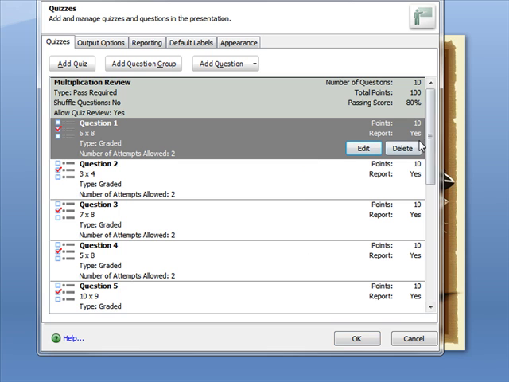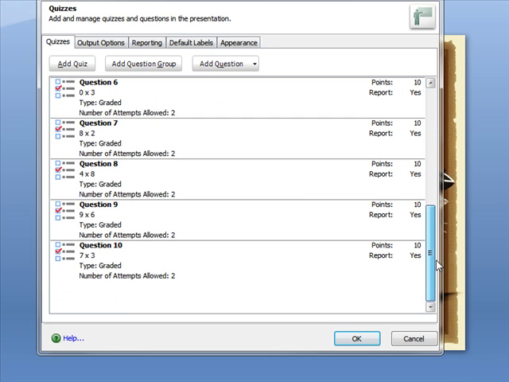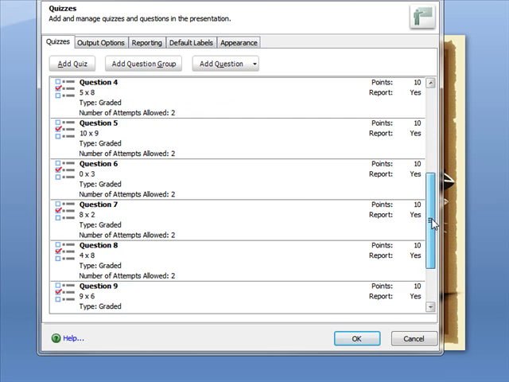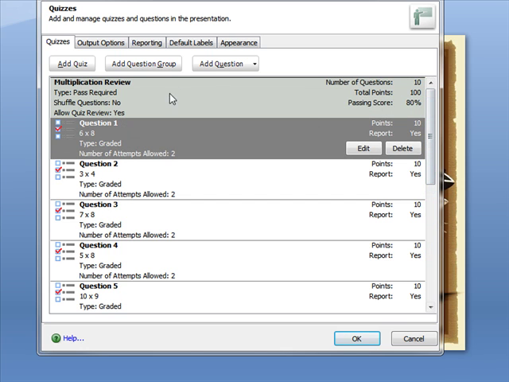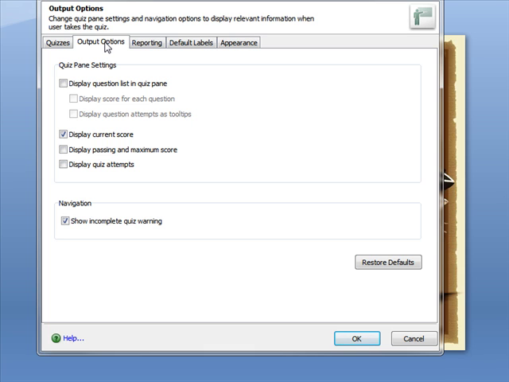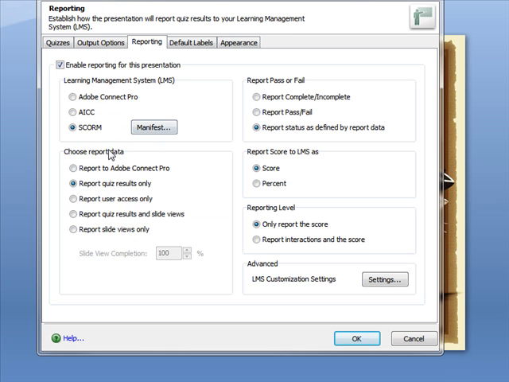So then you enter in all your questions. This particular game has 10 questions. And once you're done, oh, I needed to continue. We had output options. At the end, we can show the students, like here I just have it display a current score. You can have it display different things to the student. Reporting, here's where you could choose.